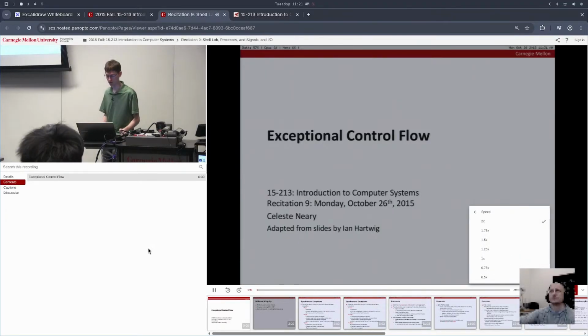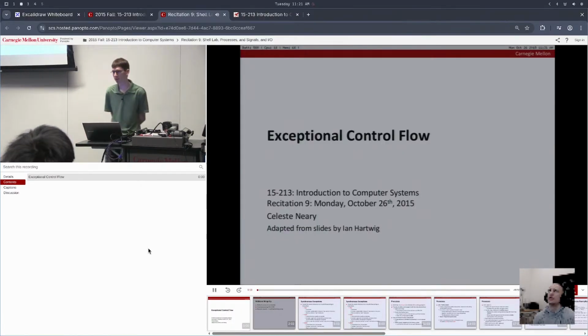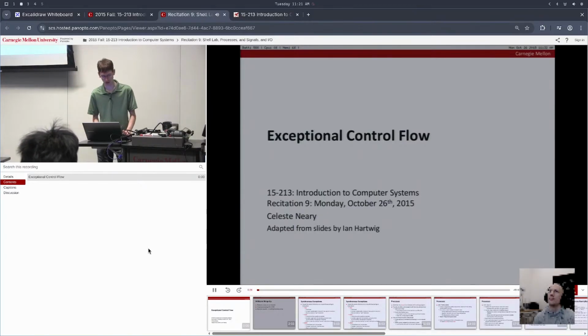So today's recitation is on exceptional control flow. So you just had your midterms last week, and now the next lab is out, Shell Lab. And Shell Lab will require you to understand things about exceptions, exception handling, exceptional control flow, and also stuff about I/O redirection. You'll be writing your own little shell. So there's a lot of slides in this.